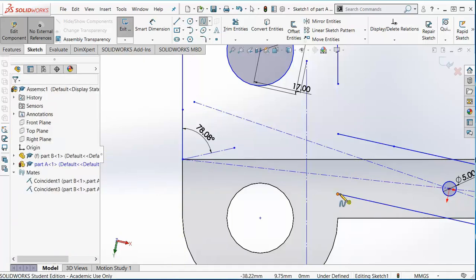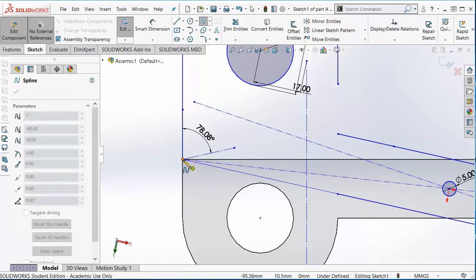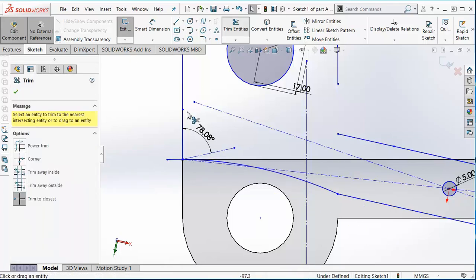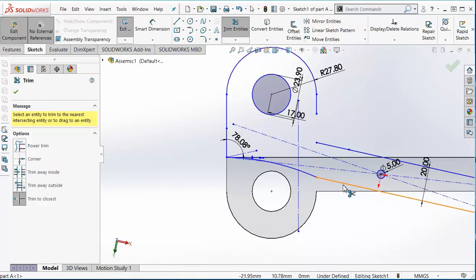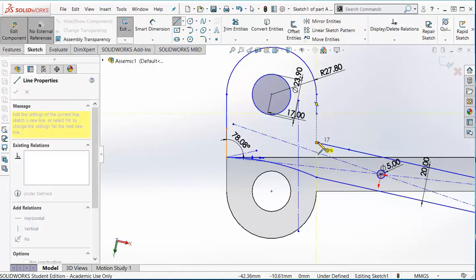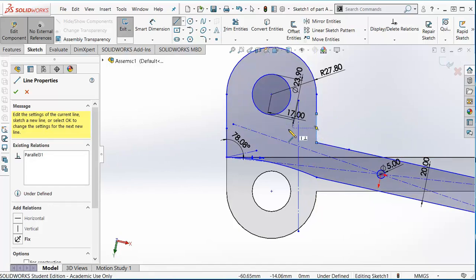Use spline, stylized curve, just to soften it up a little bit. Trim entities. Got the curve happening there. And let's just bring this around. So what I could do is turn that into a fillet there. We need to bring that along, so turn it into a fillet.